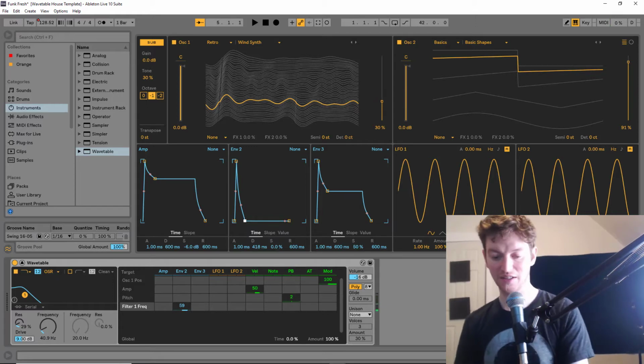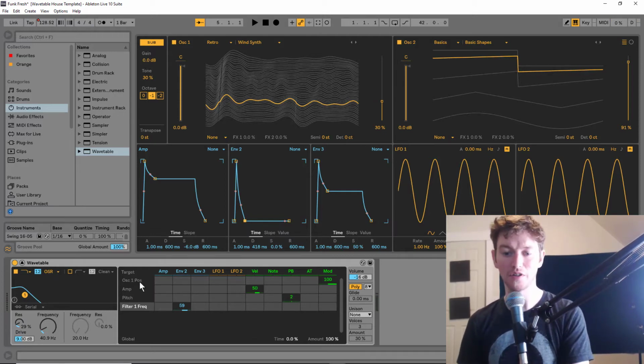Great. This is getting a lot closer. Now let me go down an octave. Cool. Now to give this a little bit more character, I'm going to go with the oscillator 1 position, click this. So I'm going to want to change this over time using my LFO.